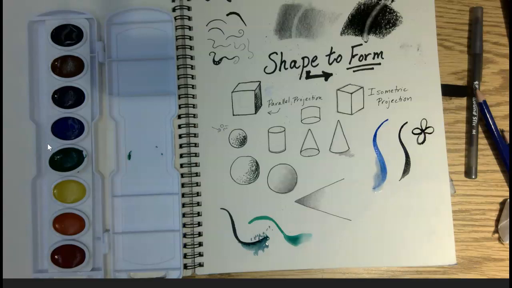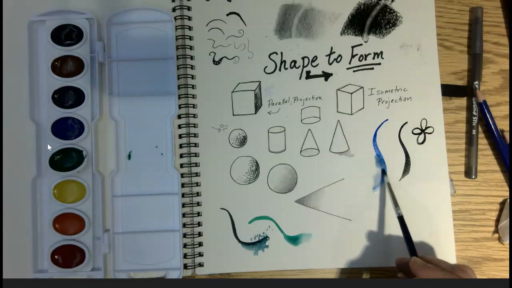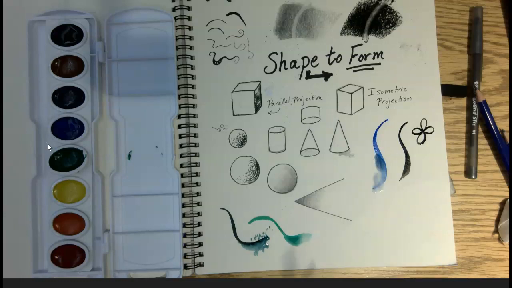And then if I add a little bit of that water to a wet area like this, that blurs that as well. So this was my watercolor over here.